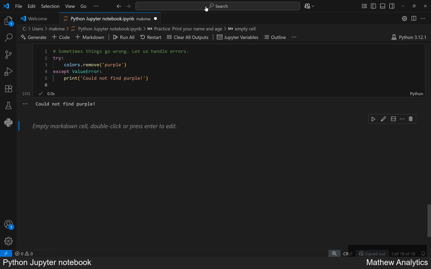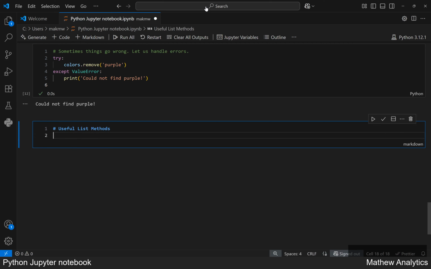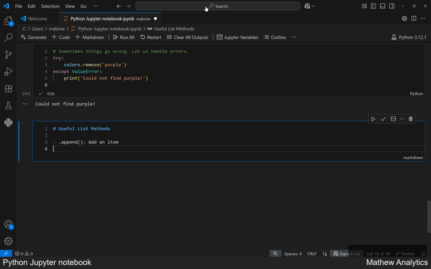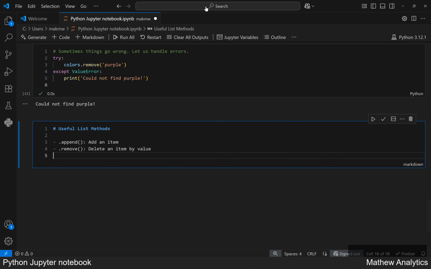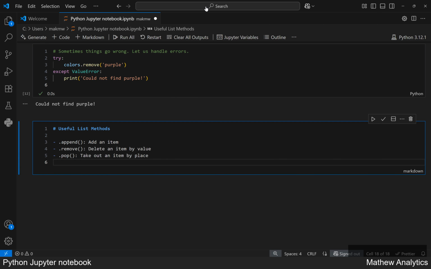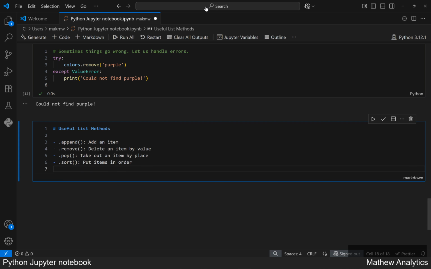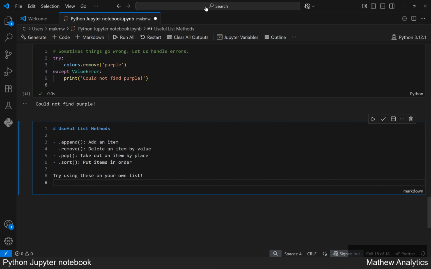Useful list methods. Append(), add an item. Remove(), delete an item by value. Pop(), take out an item by place. Sort(), put items in order. Try using these on your own list. Running the cell now.